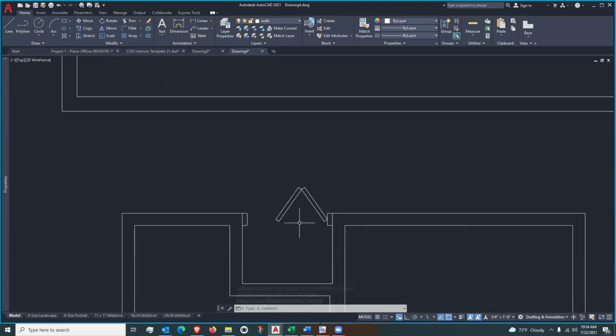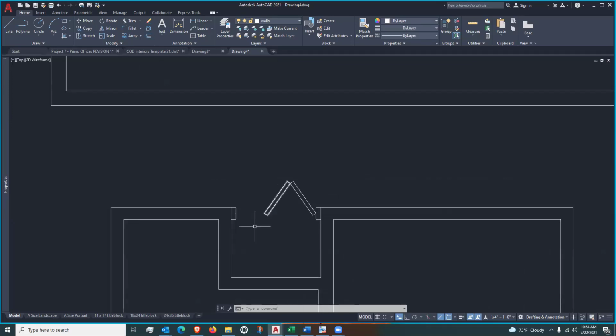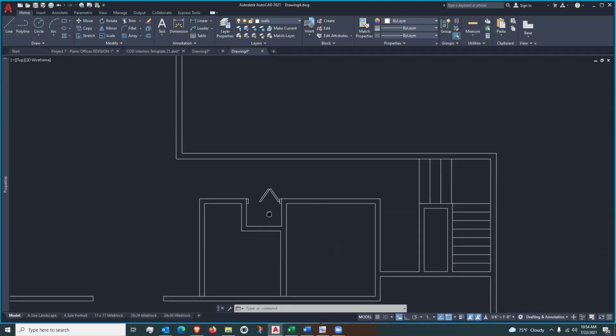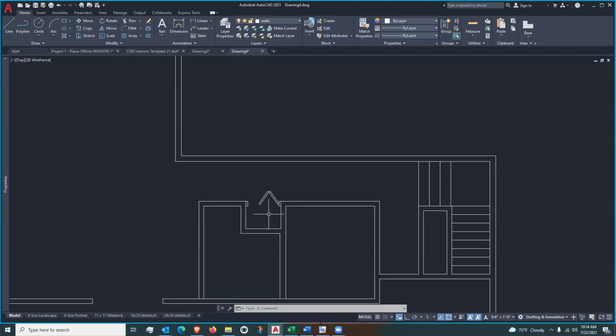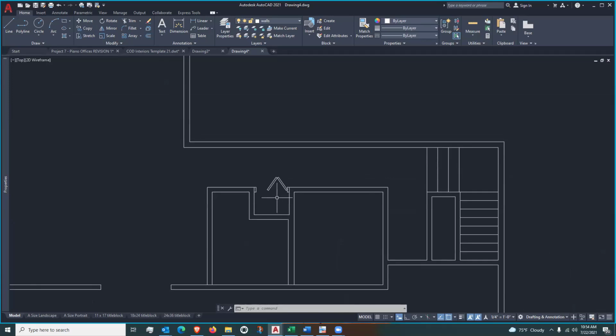So we want to draw it accurately. We want the panel lengths to be correct so that we know how far it's going to stick into our corridor area. So we know what the situation is actually going to be when that's built in place. So now we can add some doors, right?